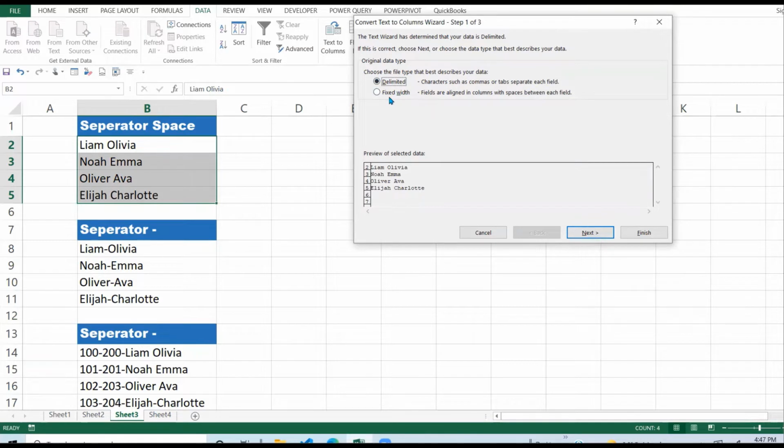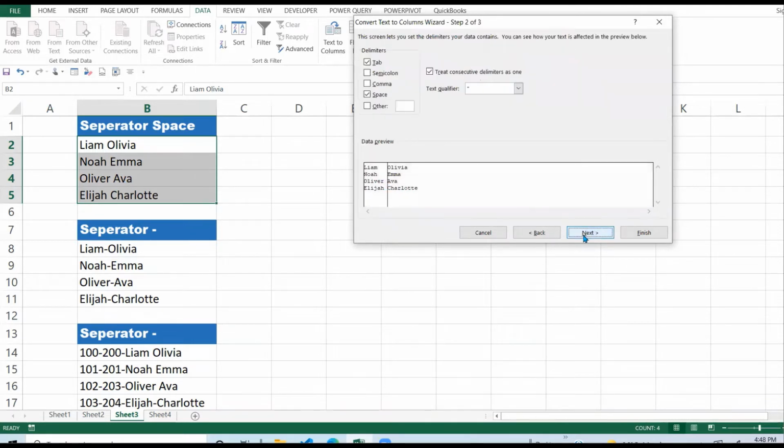And the next option is fixed width. This one applies if they are of the same width. In other words, if I count 1, 2, 3, 4, this is also 4. These are the same, but here they are different. So I'll go with the delimiter for the first one. Come down, click next.